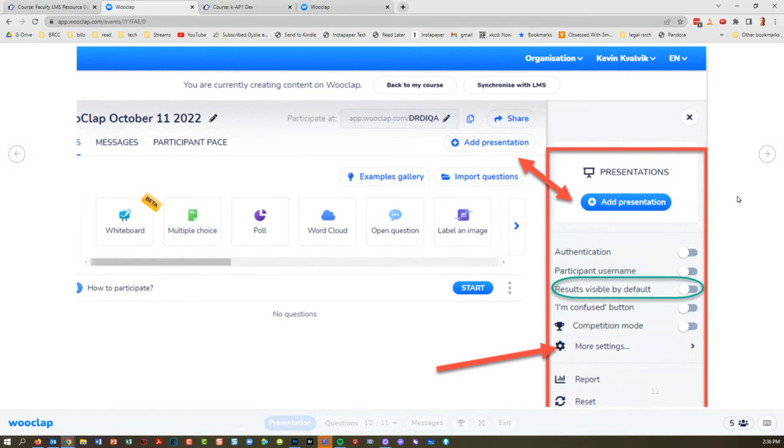You don't have to do a lot of settings, but here's what I recommend. Every time you get in here, go down to where it says results visible by default. That is usually on, so you're going to click that off.